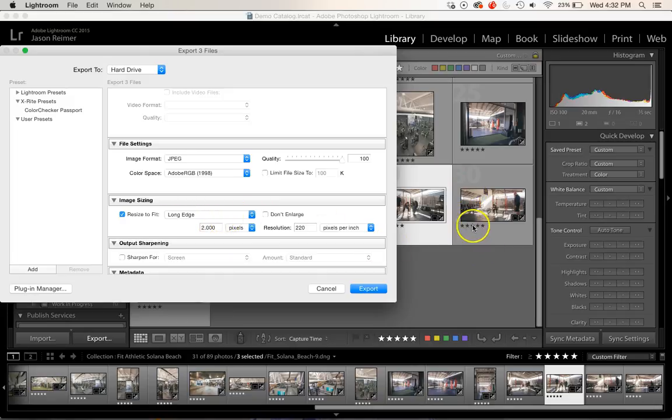If you look at some of these images here in my catalog, they're rectangular. 2,000 pixels on the long edge is going to be this dimension here. Lightroom is going to figure out what this dimension is going to be, but I'm not really worried about that. I just know that I don't want it any bigger than 2,000 pixels here. This I don't really care about. Lightroom is going to keep the same proportions of this frame, so I don't have to worry about it getting stretched out or distorted.